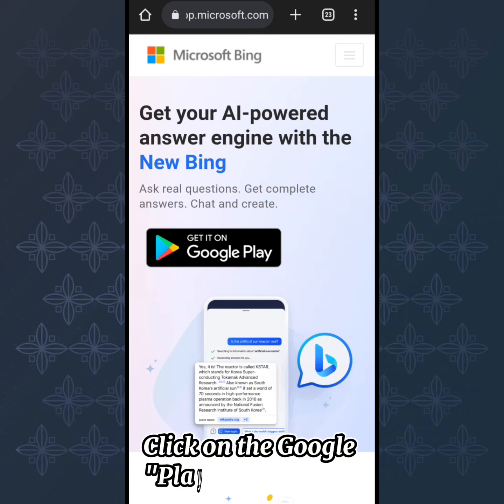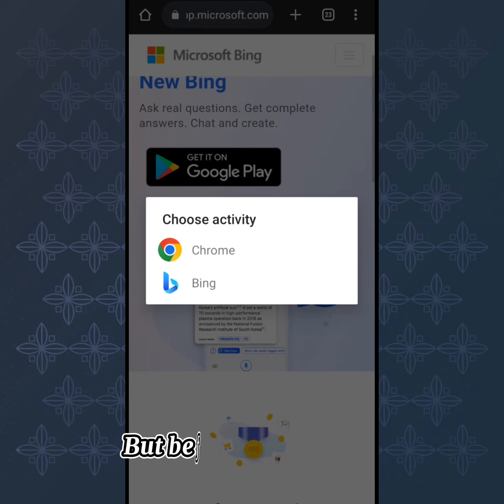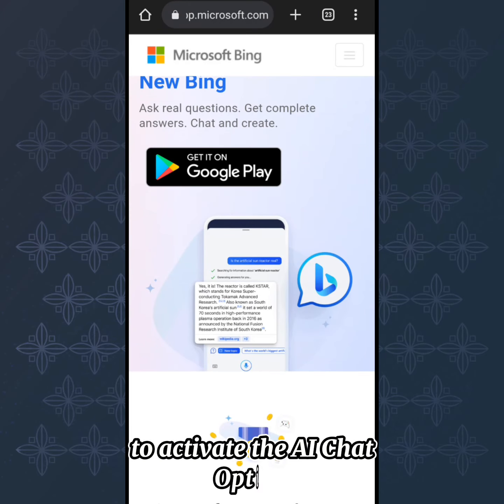Click on the Google Play Store sign on the screen to download the new Bing mobile app. But before we proceed, I want to show you how to activate the AI chat option.